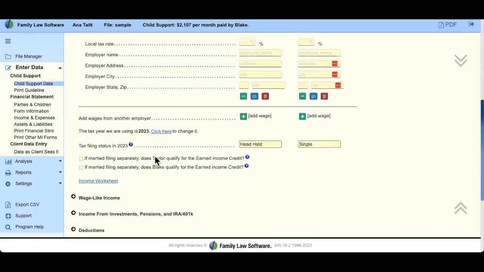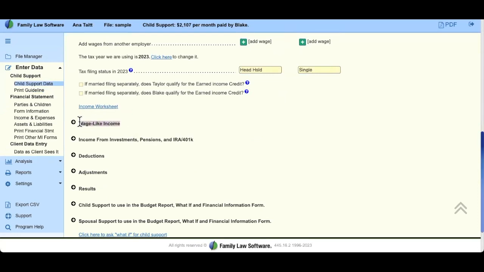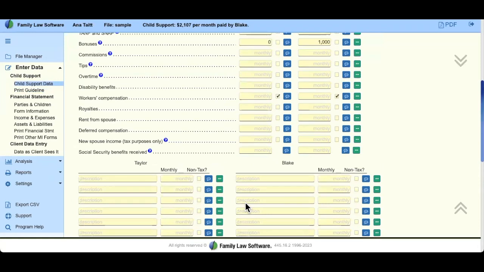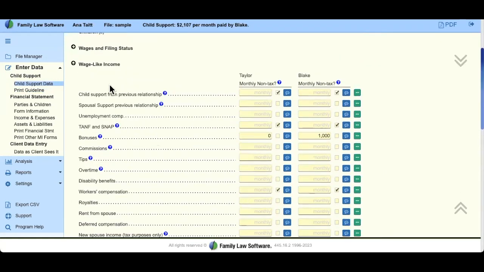And so we were discussing tax filing status, and we talked about printing, and then that income worksheet would match the worksheet that is attached in the printing for the guidelines. So let's talk about other sources of income. The next one is what we call wage-like income. Some of these income sources could be on a pay stub, but a lot of them are not. So I call it funny money. The next folder is income.